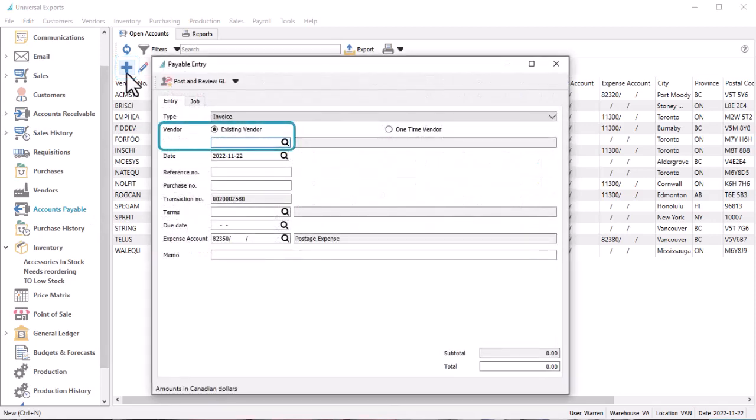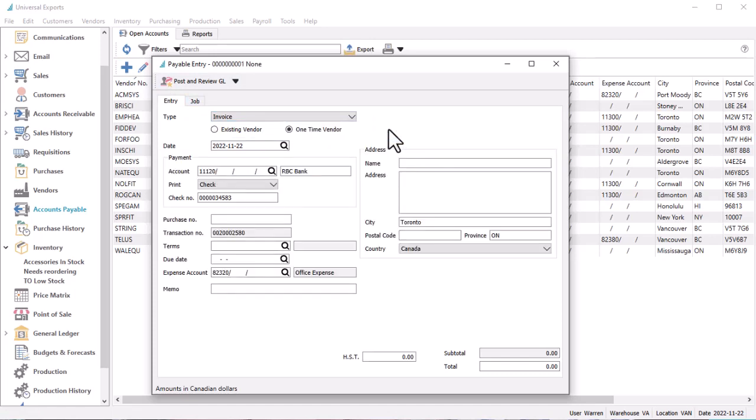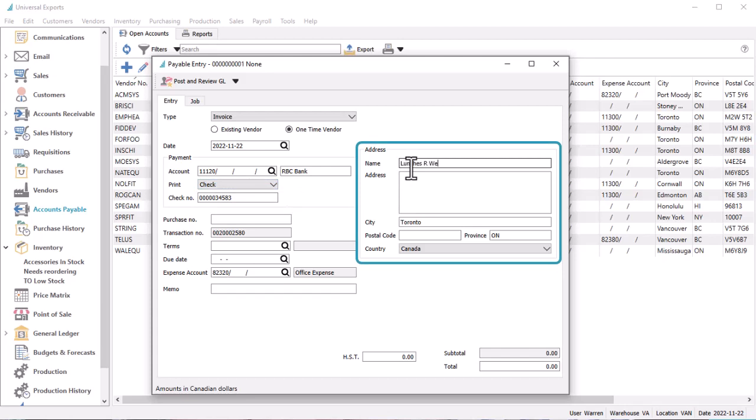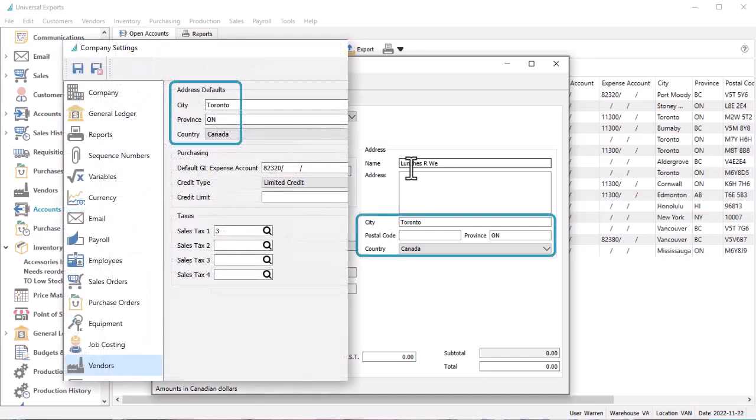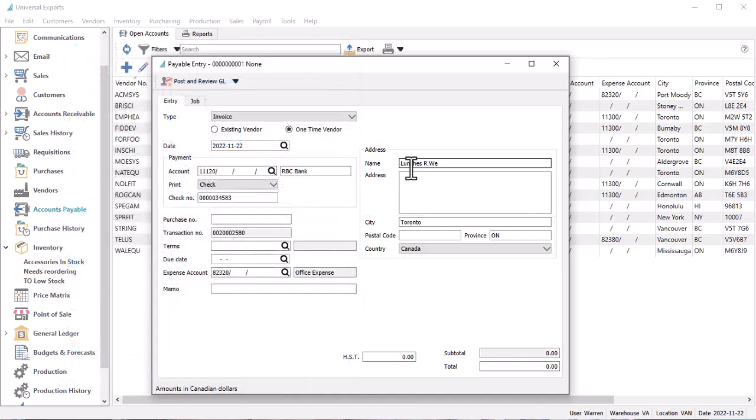Instead of using an existing vendor, you need to choose the one-time vendor option, which significantly changes the entry screen. In addition to the usual invoice information, you also include information about the payment, which is required for and combined into one-time vendor invoices. In the payment area, the bank account defaults from your company settings, and you can choose to print either a check or a remittance, depending on how you are paying this vendor. At the right is a place to enter the vendor's name and address, which could be important if you are printing a check for them. Some of this information defaults from vendor company settings, and of course can be changed as needed.